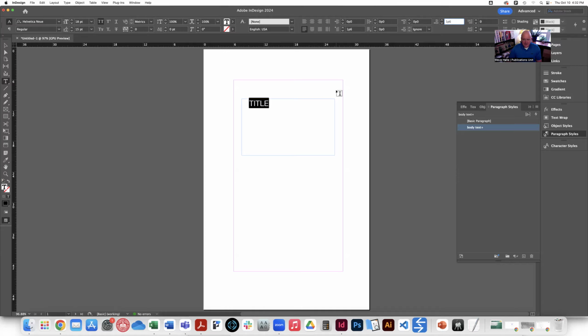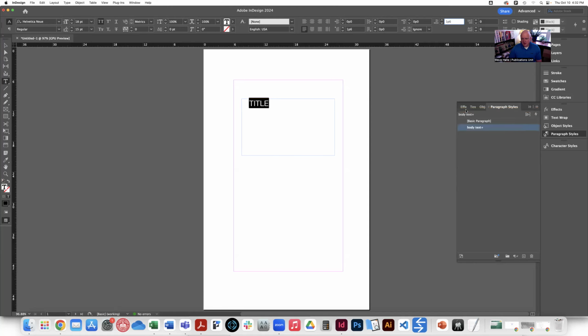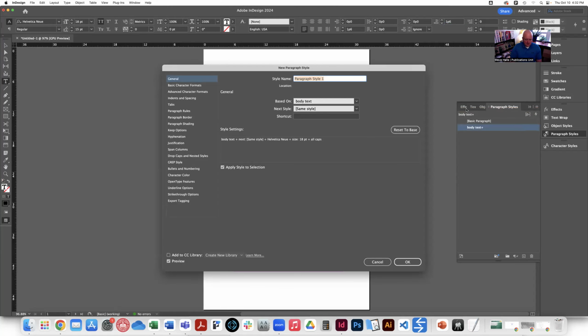So now that I have everything highlighted here, you can see I'm starting to get an override for my body text style. And if I hover over there, it'll tell me what the overrides are. But the overrides are fine because I'm going to use this to create a new style. So now I'm just going to hit new paragraph style. And I'm going to call this title, as you might have anticipated.